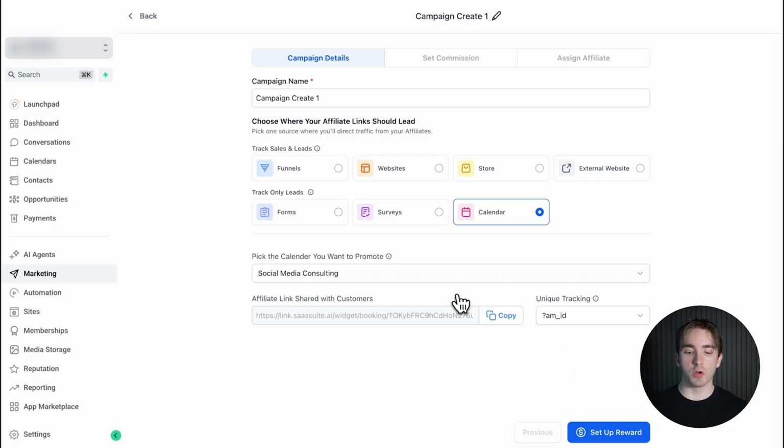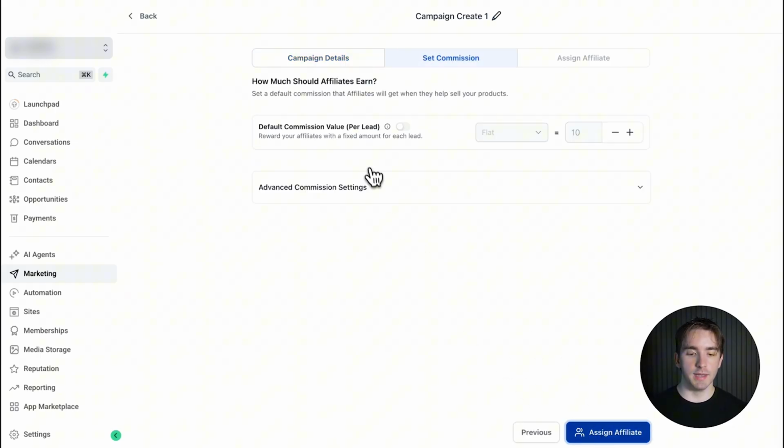Now let's explore how it works for both routes when it comes to setting up rewards. First, for tracking only leads. If we go to set up rewards for only leads, this is that pay per lead scenario, which I was explaining earlier. Whenever we're creating affiliate campaigns with just a leads only option, we can toggle this on to give a default commission per lead, and we can only do a flat rate. We can't do a percentage because obviously there's no percentage because there's no product. So we can do a flat rate like $10 per lead.